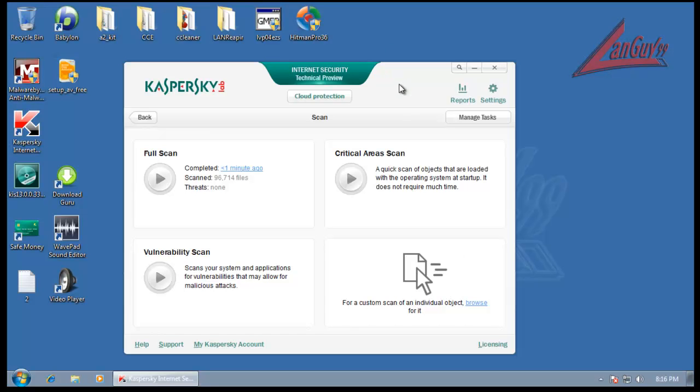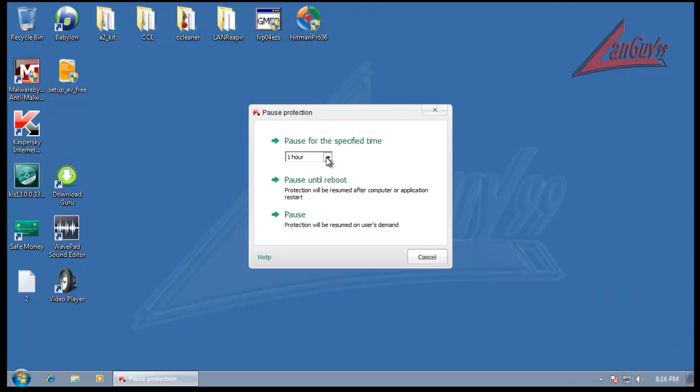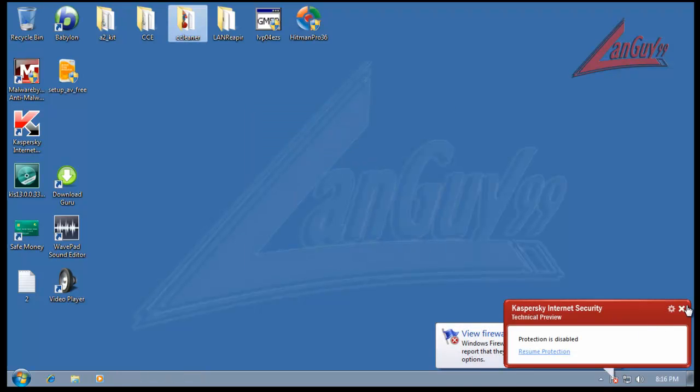Alright, so Kaspersky finished scanning here, and it didn't find anything else to scan. 96,000 files, and it finished a minute ago. That was a full scan. So now what I'm going to do is pause the protection for, I don't know, say 5 hours. You know what, we're going to pause it and resume it on my demand, I guess.